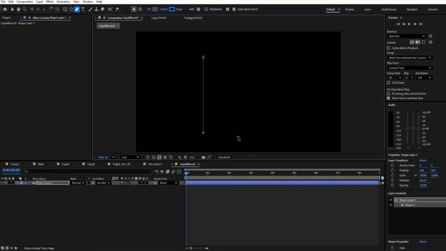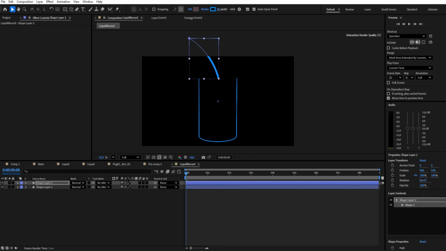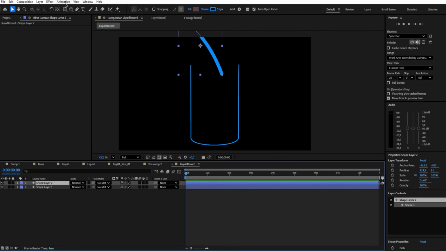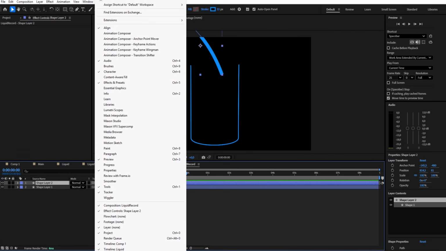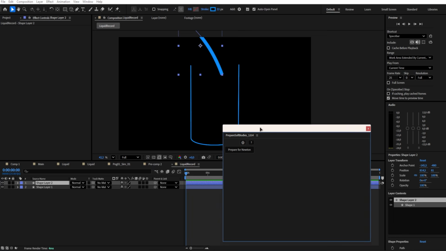Now, let's try creating liquid using the Newton plugin. For this example, we'll create a cup using a shape layer. Then, we'll create the future water flow, also using a shape layer. We use a script that helps convert the shape layer into multiple smaller layers. We'll leave a link to the script in the description.